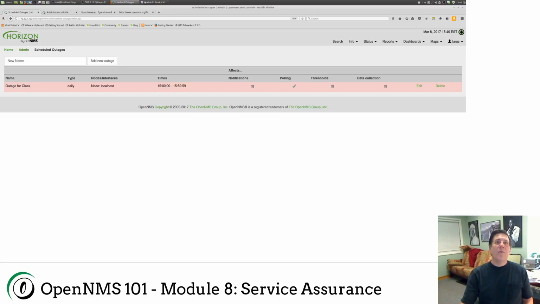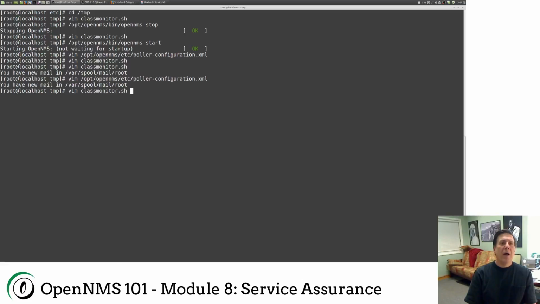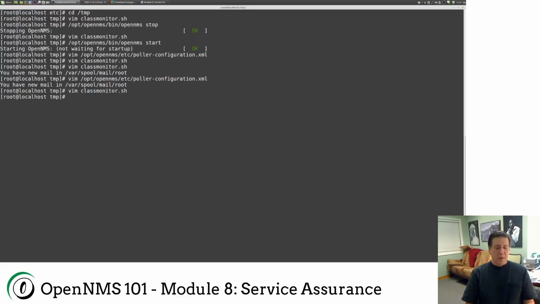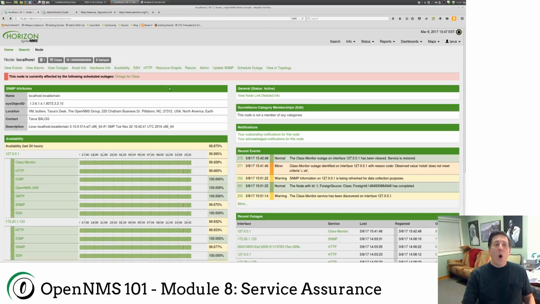Now if I go and I change, wrong one. I change the class monitor to be not okay like I did before. Notice that I will not get any indication. And the reason being that we are not polling this particular node during the outage window. Since we're not polling it, we'll never know that it went down. And therefore, it's kind of like see no evil. We just won't notice it went down. So it's critical to understand how poll outages work, how scheduled outages work.